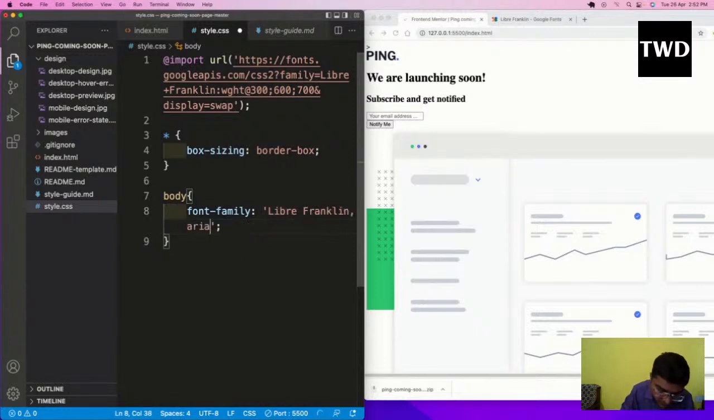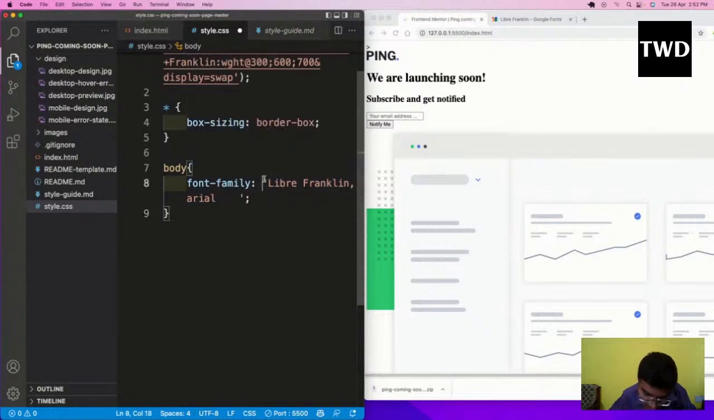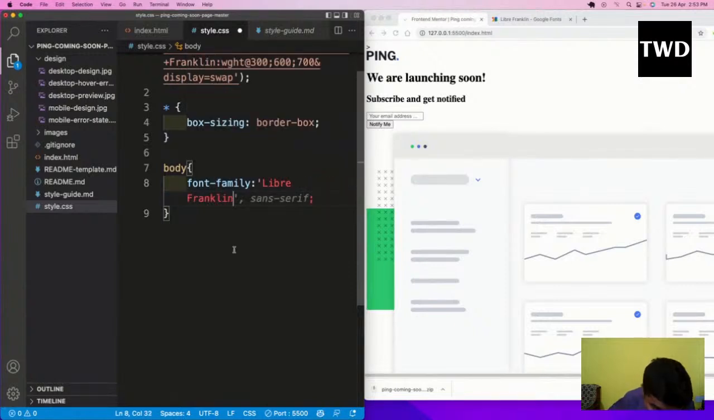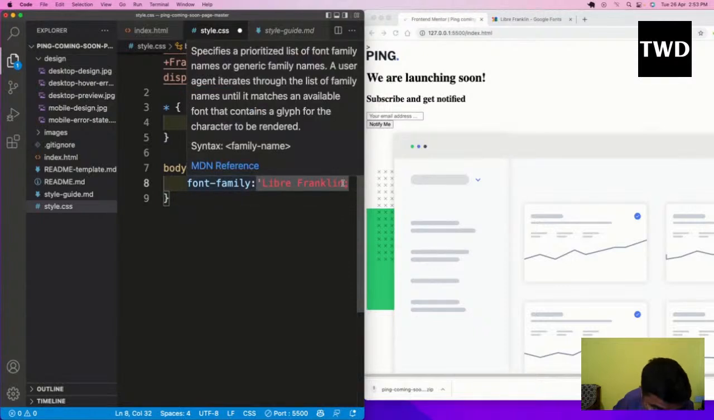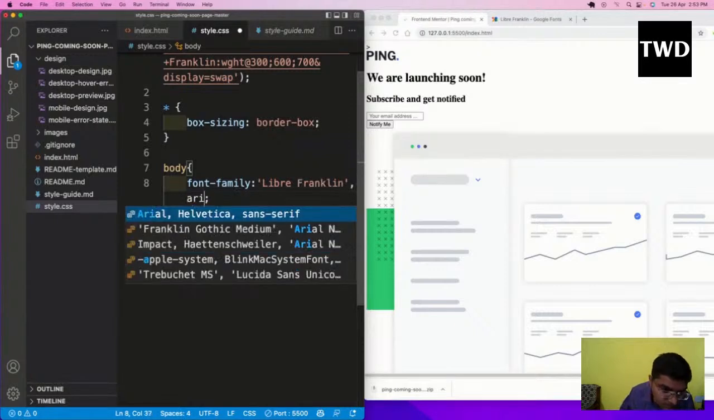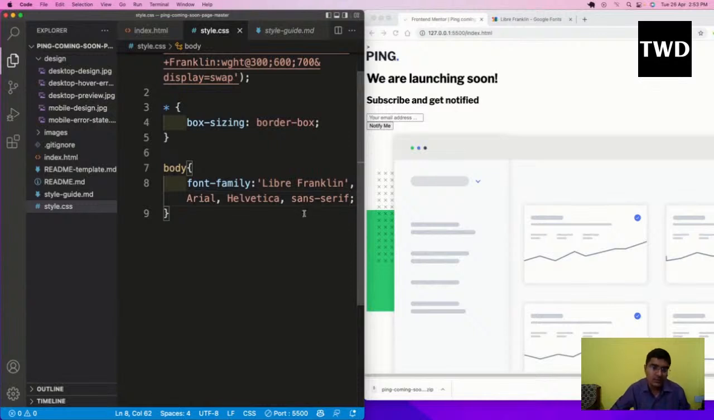Sorry, we'll have Arial. Okay. So here, what I did, I have introduced the font, the Libre Franklin font. I have introduced the font which they have asked, and I have given three fallback fonts: Arial, Helvetica, and sans serif.